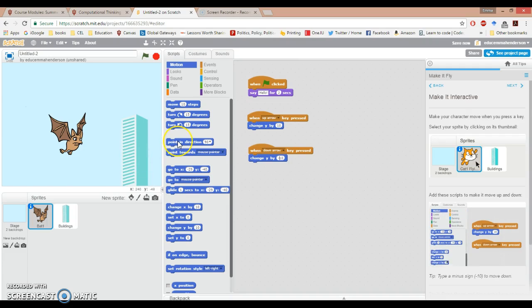One thing I want to make sure that I talk about really quickly is you really want to make sure you use your change y by here, or if you were moving left and right, you want to use change x instead of move 10, because when you use move 10, Scratch is not directional. So when you say move 10, I believe it will change X by 10 every single time.